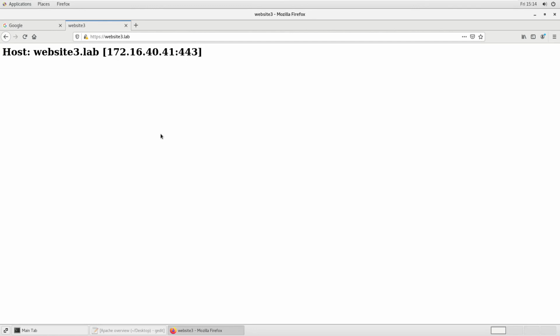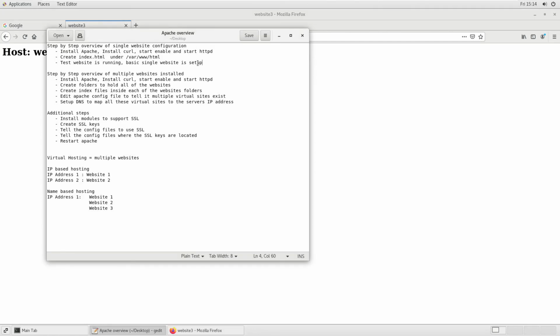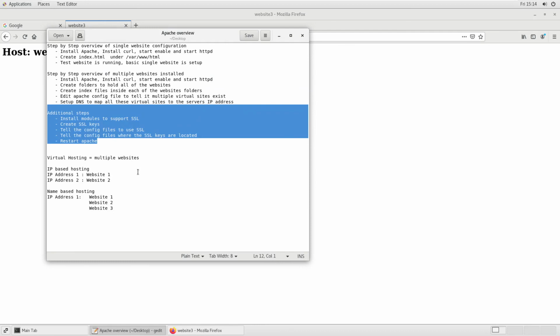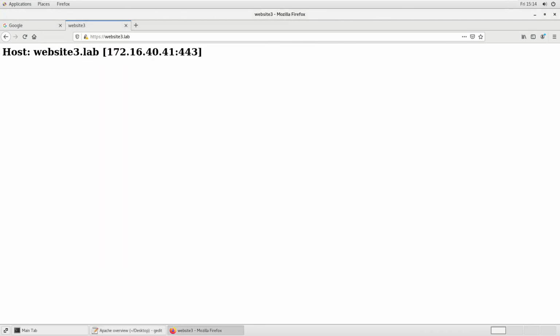And that is pretty much it. We have done all three steps. We have configured the single website. We have configured multiple sites on one server, and we have enabled SSL. Cheers. Enjoy.